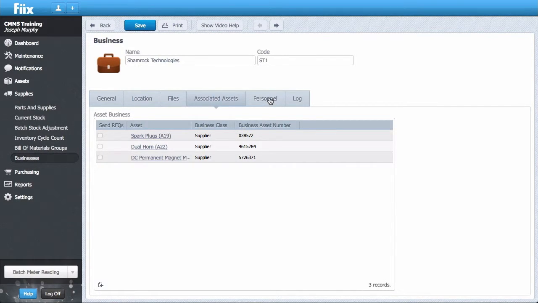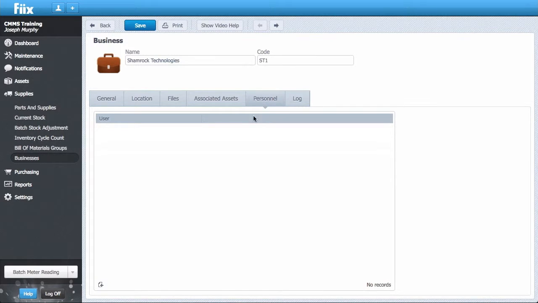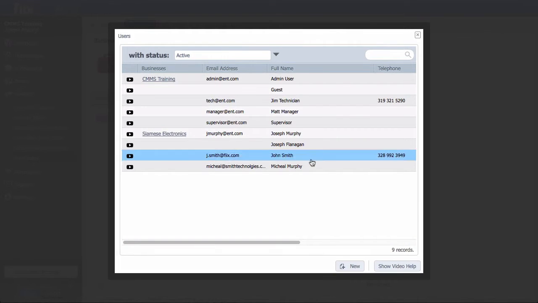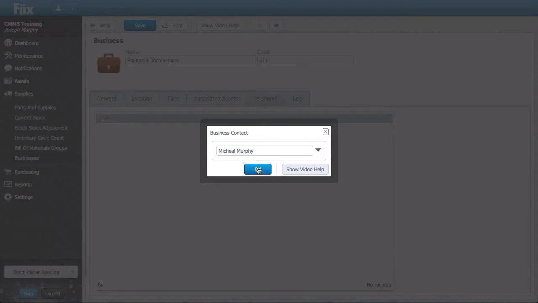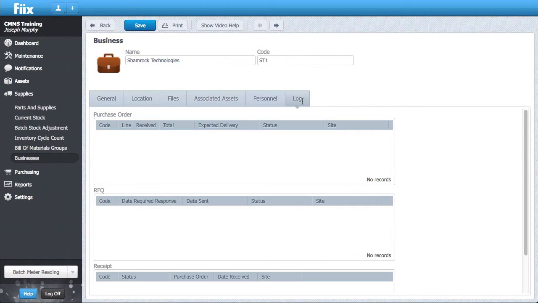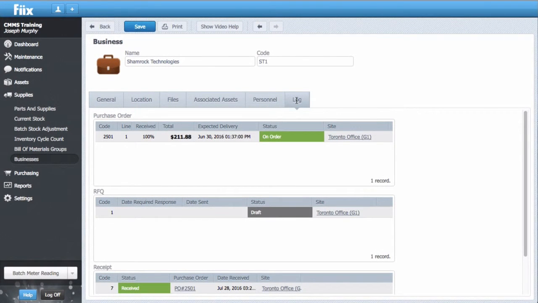I can assign personnel to this business under the Personnel tab. For example, let's add Michael. He's employed by this vendor and visits our site regularly, so has login access to our CMMS. The Log tab simply indicates my purchase orders, RFQs, and receipts associated with this business.